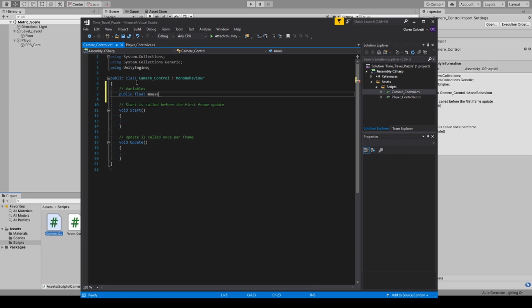mouseSensitivity, and let's set that equal to 100f. And we're also going to make an xRotation, and let's set that equal to 0 for now. Next up, we're going to do a public Transform, this will be the playerBody.